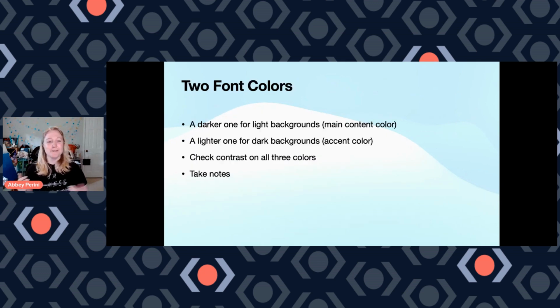But we're still talking about colors. So I usually end up with a darker color for my font on my light backgrounds, like that main content color that I was showing in the grays. And then I also have a lighter one for darker colors, like my accent color with those buttons. And then I check contrast on all 3 colors. If you can find one font color that has sufficient contrast and not too high contrast on all of your colors, more power to you. I just usually end up with 2. And then I take notes on which font colors work on which background colors.